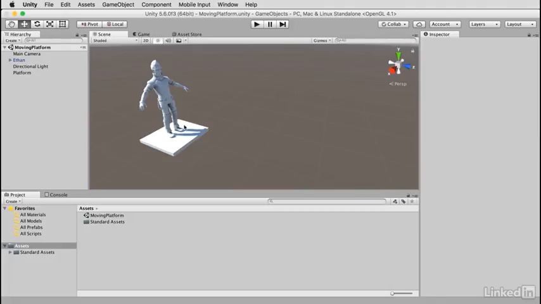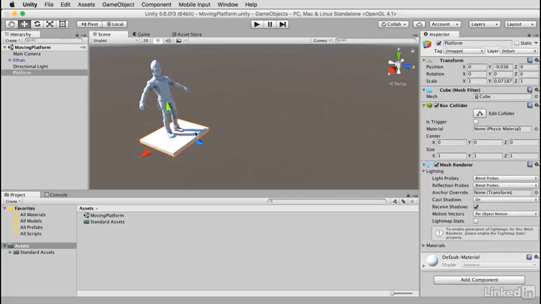Now, to achieve this, several things need to be put in place. The first thing that I want to create is the moving behavior for the platform. Now, to achieve that, we're going to need to understand what components are and how they relate to game objects.